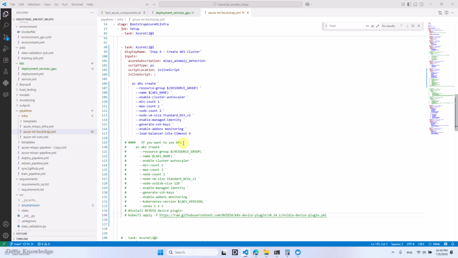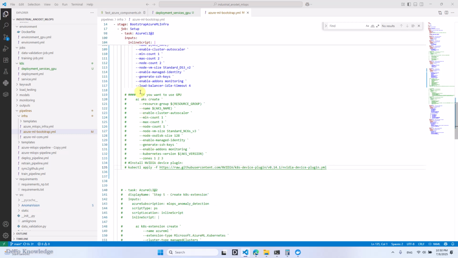In this file here, I'm trying to create an AKS, or Azure Kubernetes Service, using CPUs. And if you are interested in using GPUs, you have to run this command here, create Azure, and you can see here the node size has to depend on the GPU you would like to use. And this is the most important one.